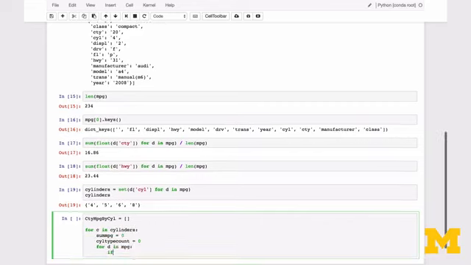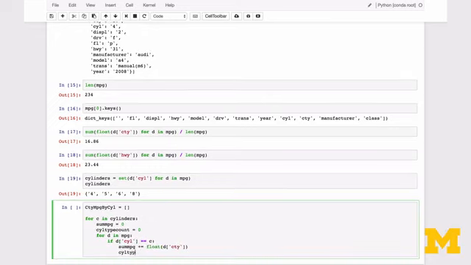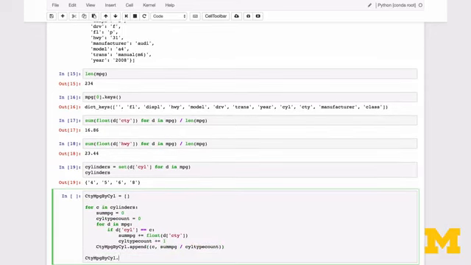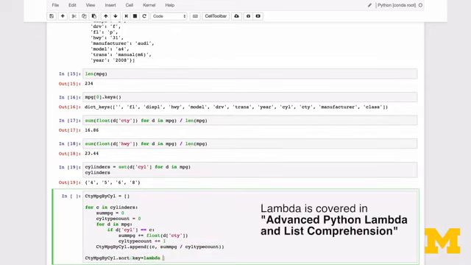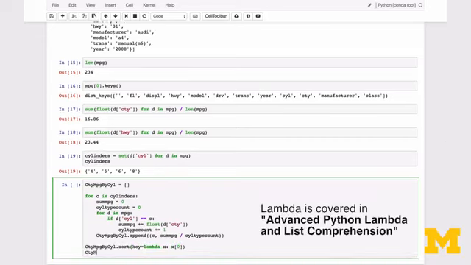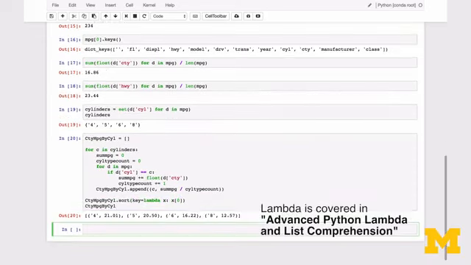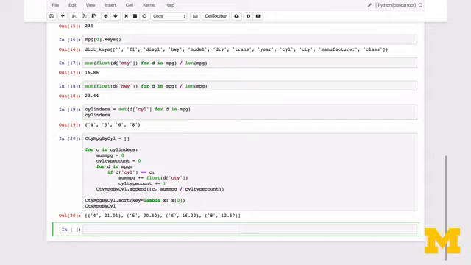If the cylinder level for the dictionary we're on matches the cylinder level we're calculating the average for, we add the MPG to our sum MPG variable and increment the count. After going through all the dictionaries, we perform the average MPG calculation and append it to our list. To make things clear, I'm going to sort the list from lowest number of cylinders to highest. And we can see that the city fuel economy appears to be decreasing as the number of cylinders increases.